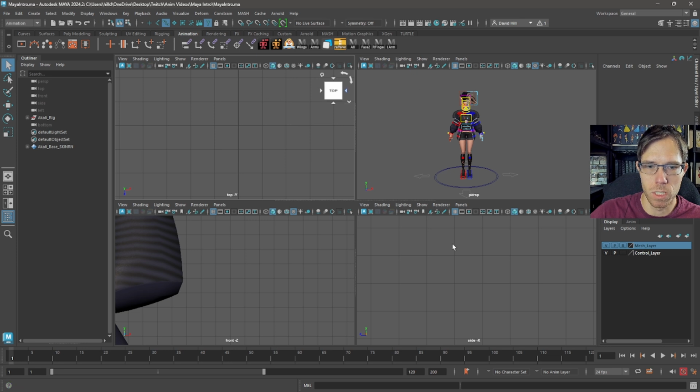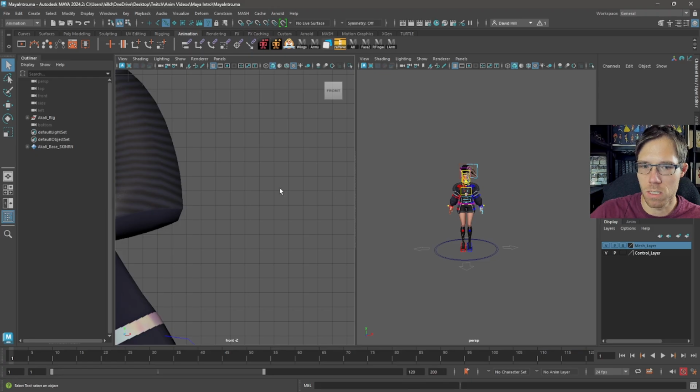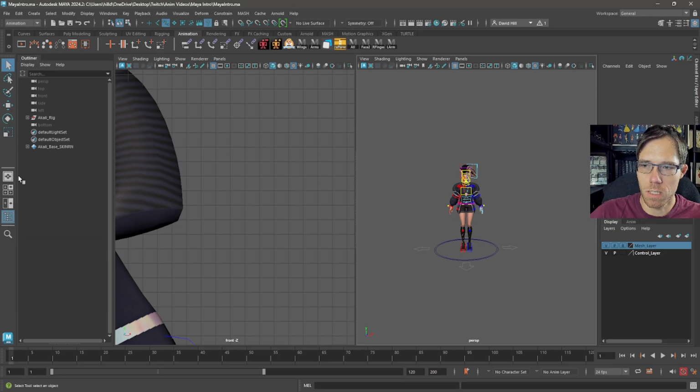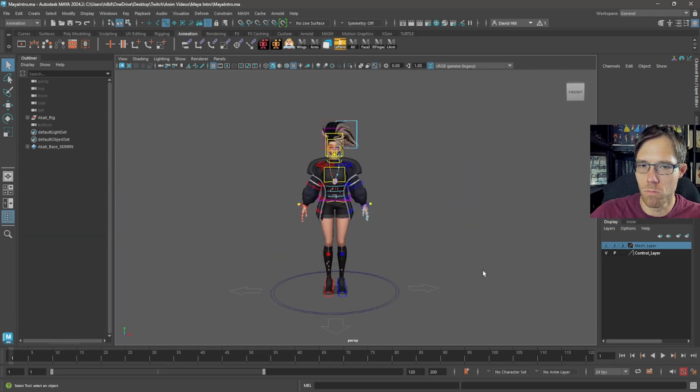You can choose which views are going to appear here. There's this other one here, which has 2 different views. You can also make custom setups and save them. So if you go over here and you right click, you can save your current layout and edit layouts and things like that. Right now, we're just going to leave it set to the default, just one window here.